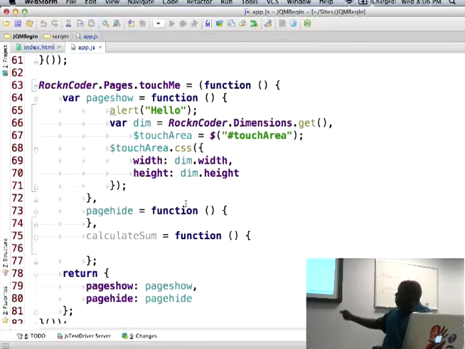And in this case, we have a method in here called page show. We have another method called page hide. Both of these guys are visible to the outside world. And they're visible because we're going to attach them into the end of this touch me object. And so if you go pages.touchme.page show, it's this guy.